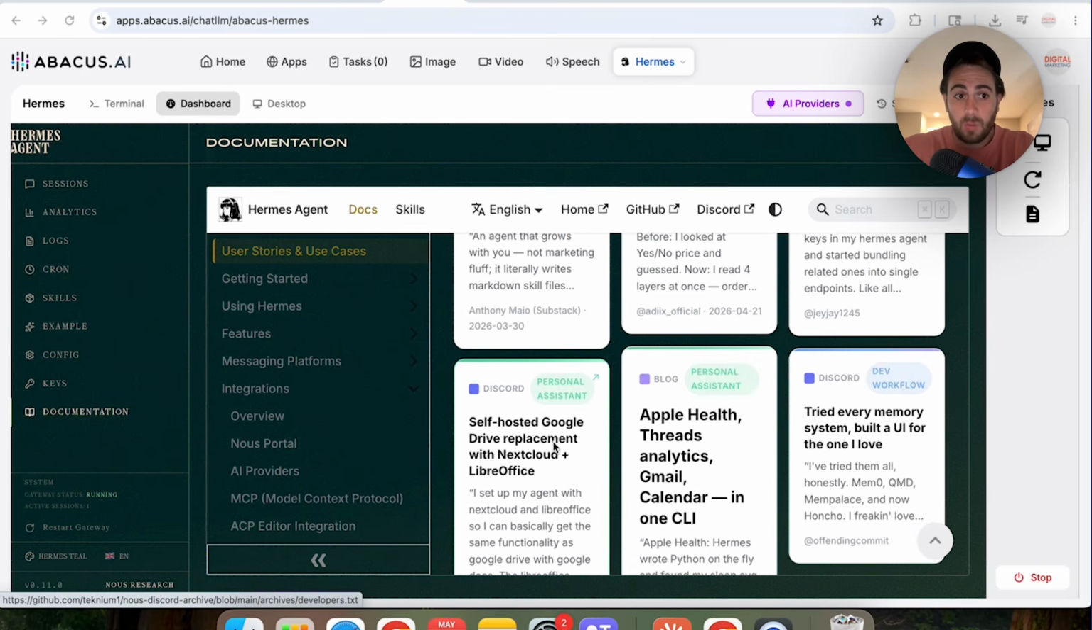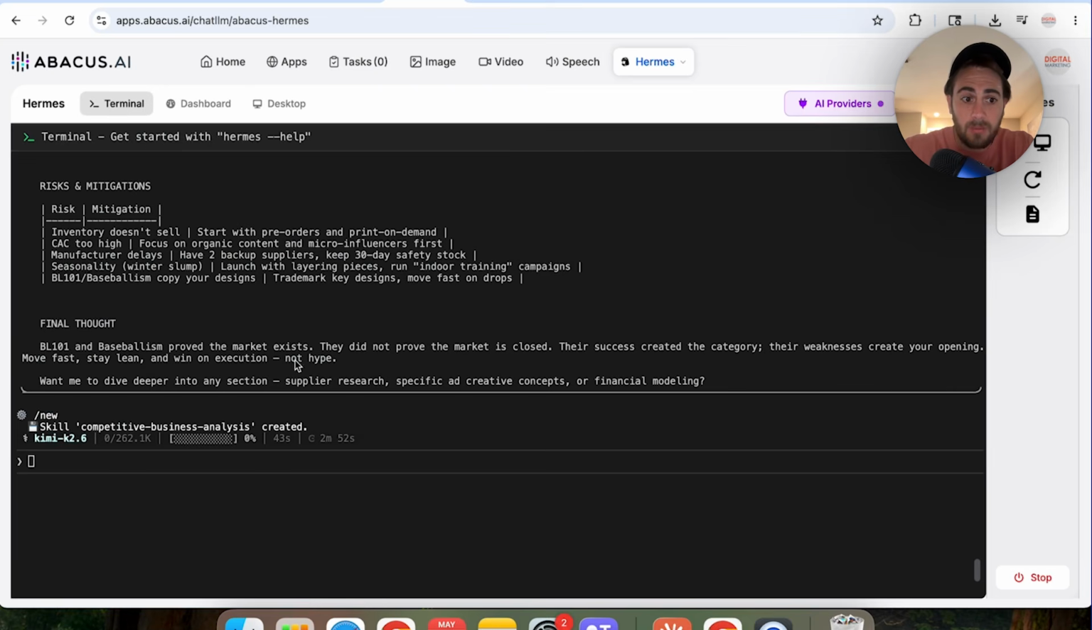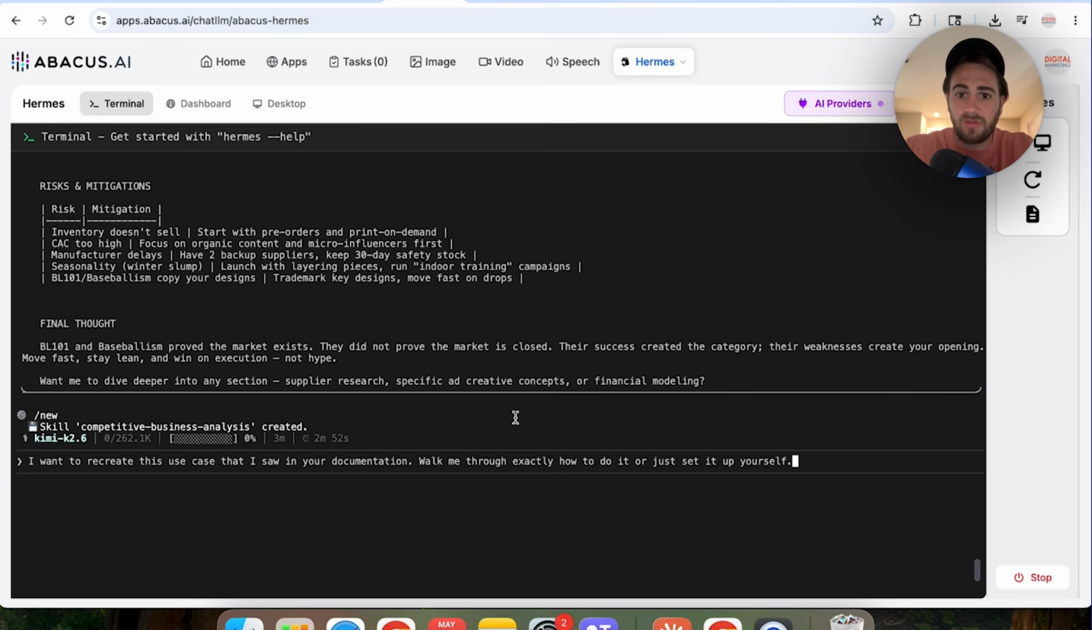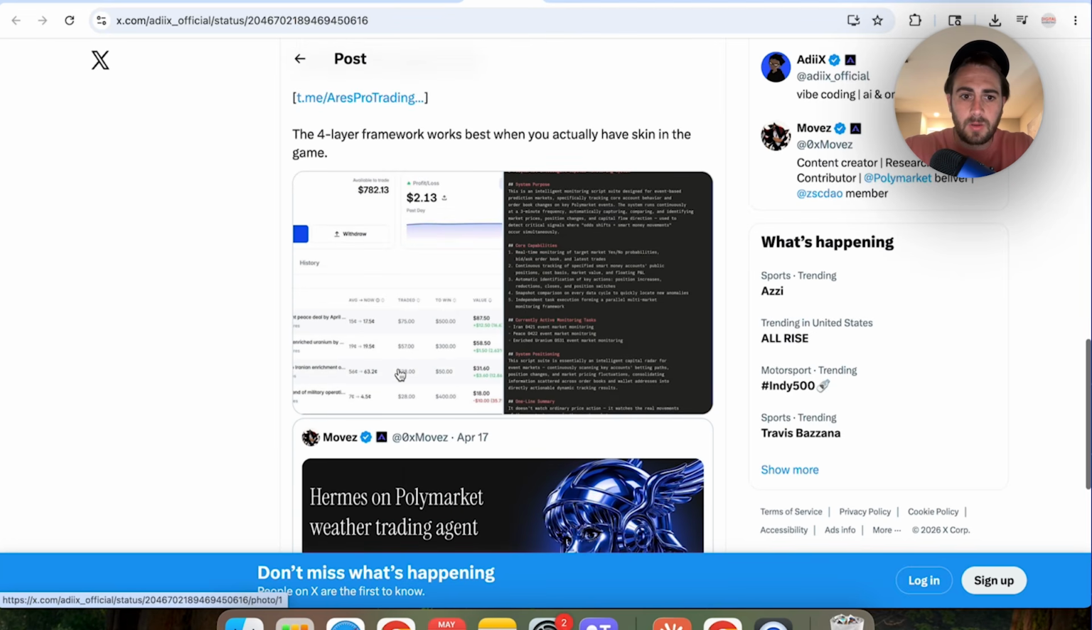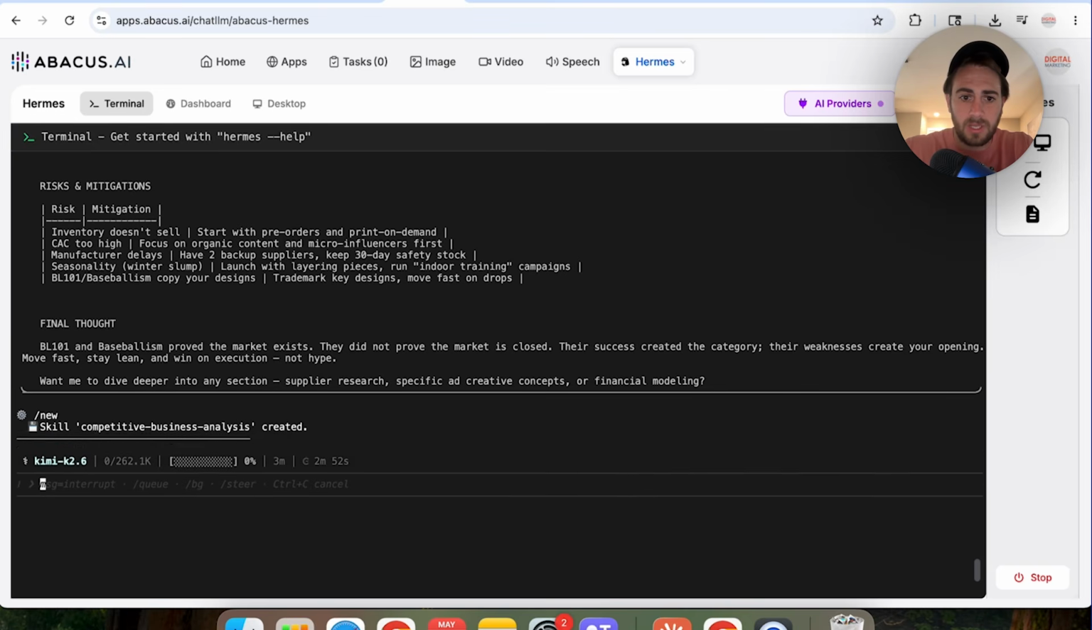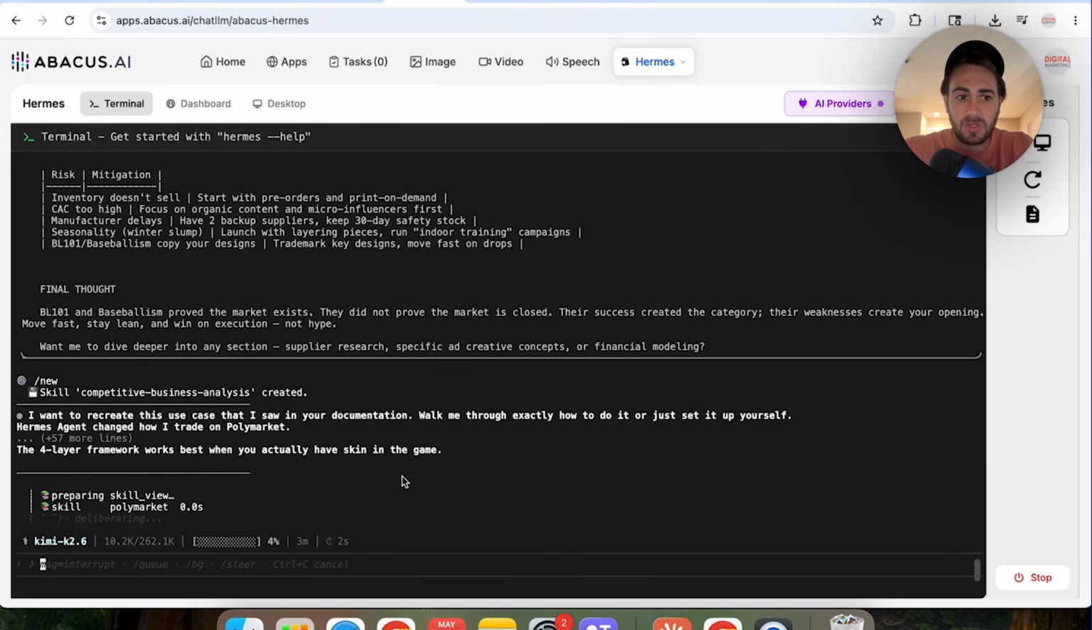And what you can actually do with all these different stories and use cases is come over here into Hermes, and you could say something like, I want to recreate this use case that I saw in your documentation. Walk me through exactly how to do it, or just set it up yourself. Then we're going to come over here, grab this, and get everything that we need. We will copy this, come back over here, and paste this here, and then this is actually going to go through.